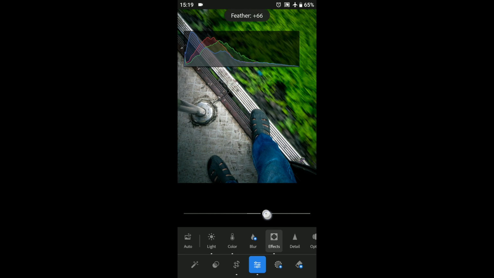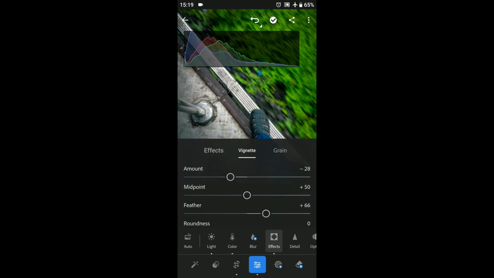So what it will do, it will add the vignette and it will focus on the mid part of the image, something like this. As you can see, the metal part is now popping out. So that's how I color grade.